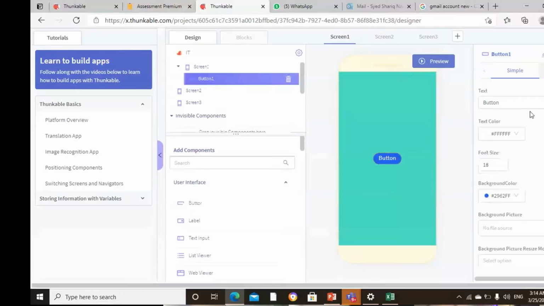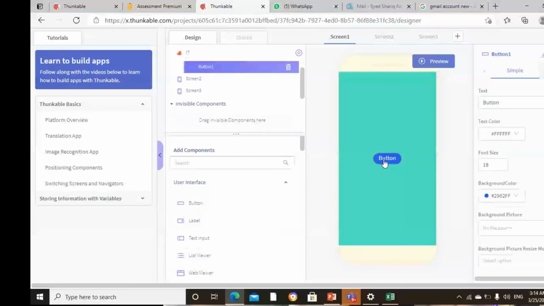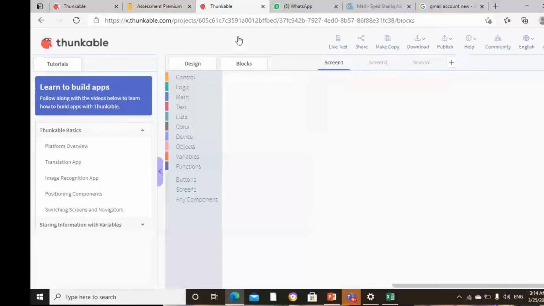Now there is a button, you can change the name of the button, the text of the button, color, or whatever you want. Okay, now what will I do? I will go to blocks, and there I will find all the things that I have on the screen. If I take one more button, it will come here. So I have to choose Button1 because now I have to make the programming on Button1.